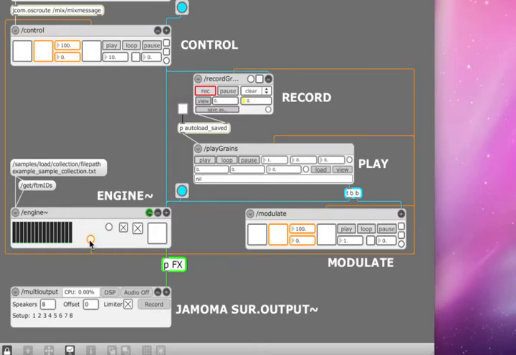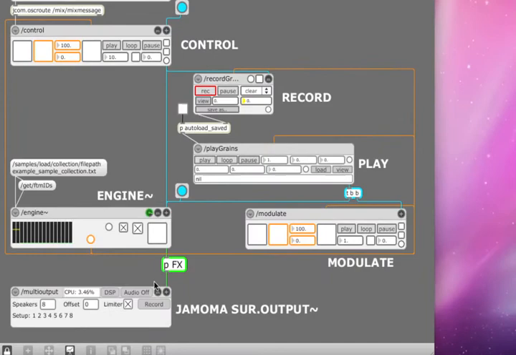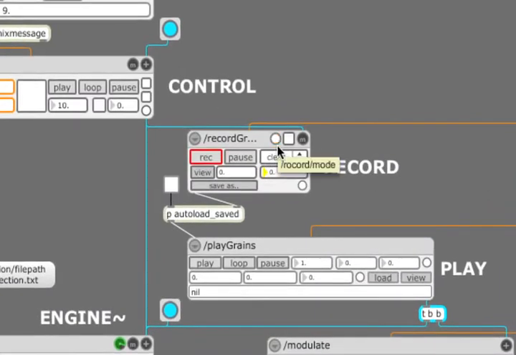In order to record a stream of grain parameters generated by a control module, the record module has to be synced to the same engine as the control module. This was explained in the introductory tutorial. Then the trigger outlet of the control module needs to be connected to the rightmost inlet of the record module. When you start triggering grains, the round indicator on the record module should start flashing.